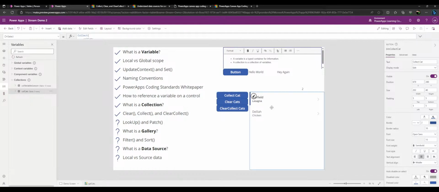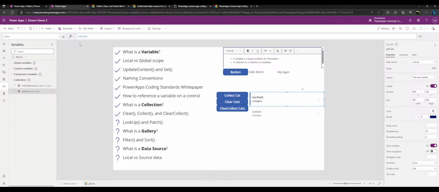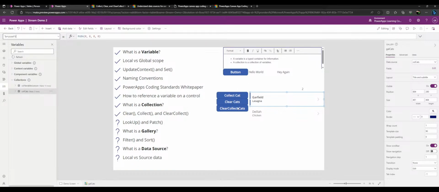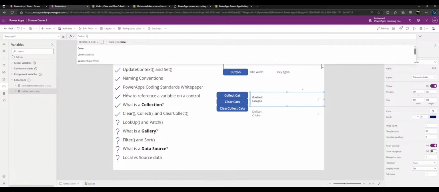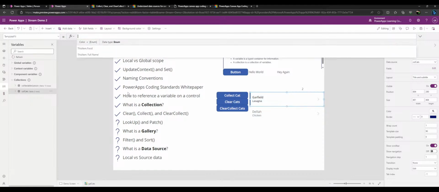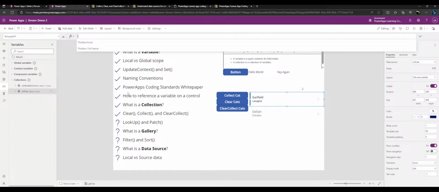Let's add a little visual here. Let's add a visual cue. Let's go into the template fill of our gallery, just so there's a better indication of what is selected, and I want to set this to light blue. But what I want is for it to apply only to what's selected.